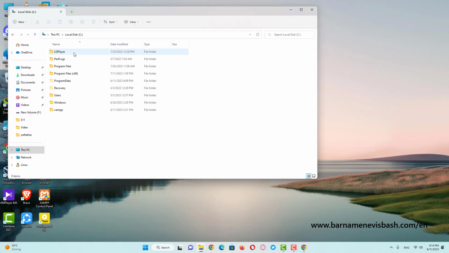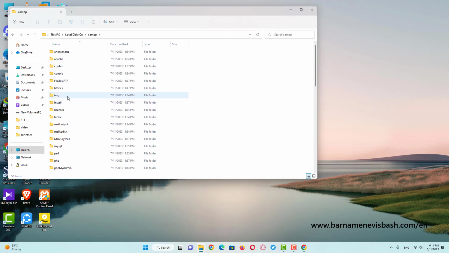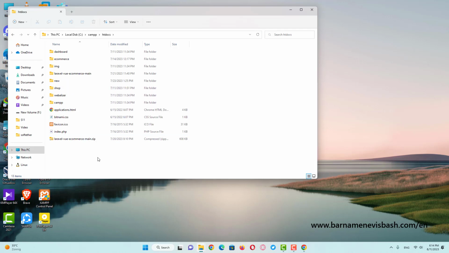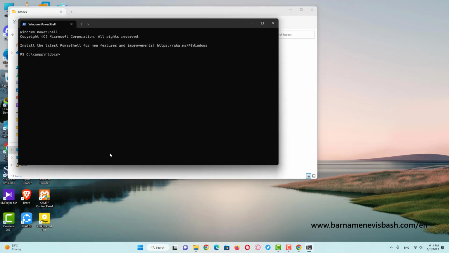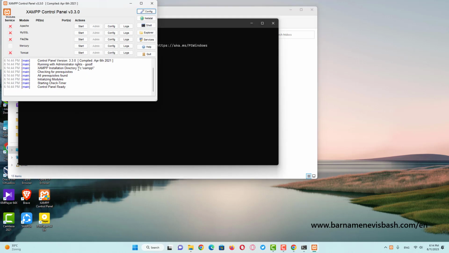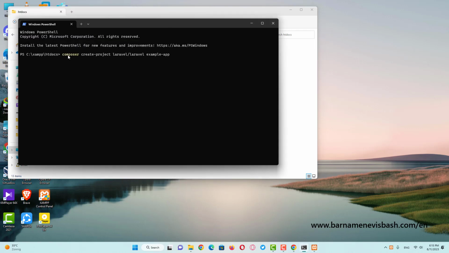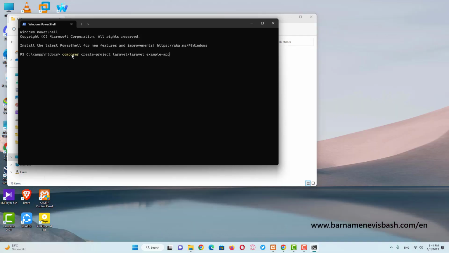Let's go to C drive, XAMPP, htdocs, right click here, open in terminal, open XAMPP, make sure Apache and MySQL is running, right click. I'm gonna change the name of project to first app. Hit enter.